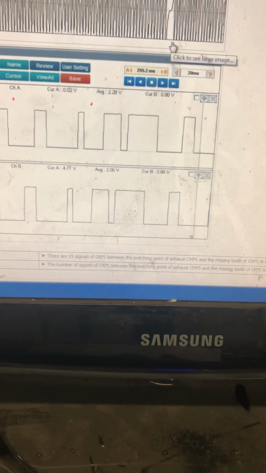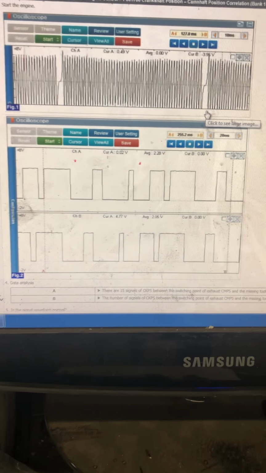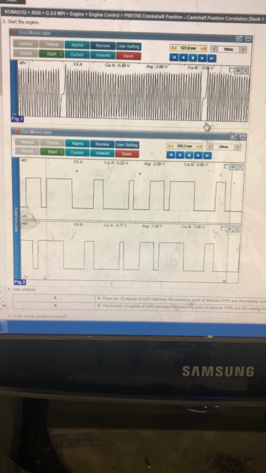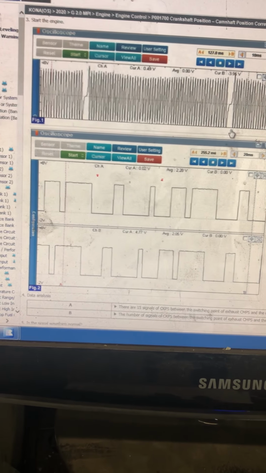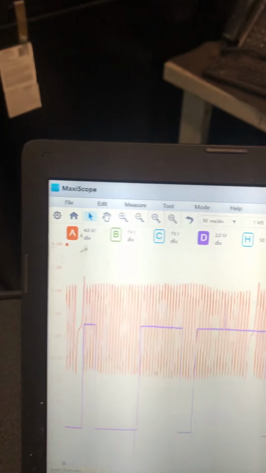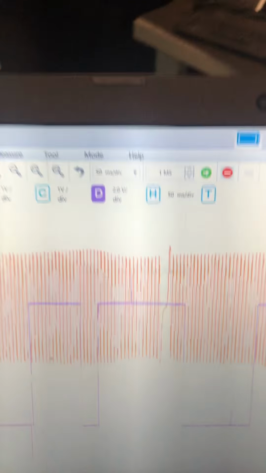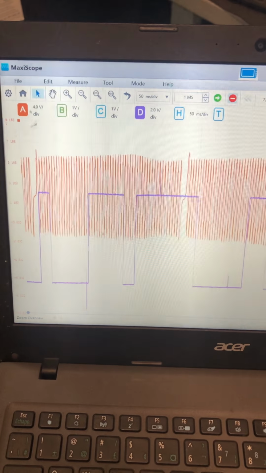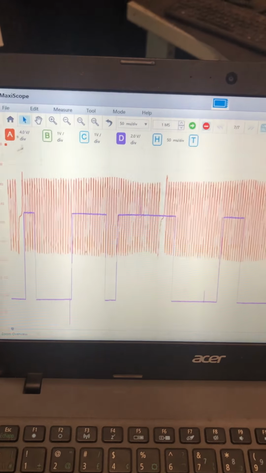So let me find one, because I captured some good ones too, with good correlation. Maybe I can find it. So as you can see here, this is the bad one that we're capturing right now. On the end here, these are smaller.